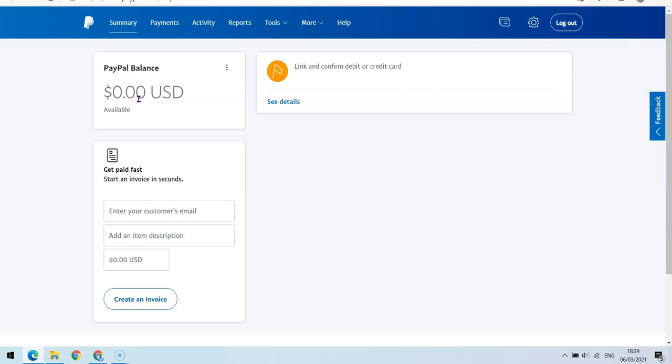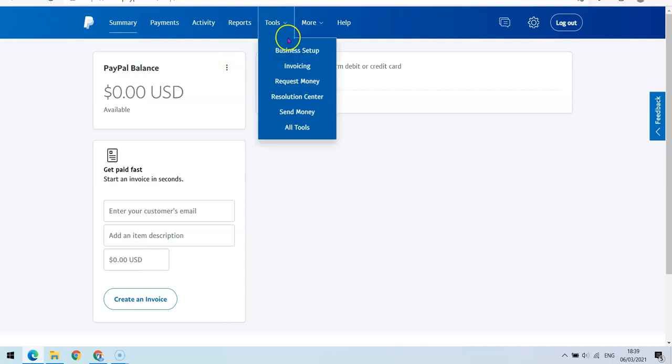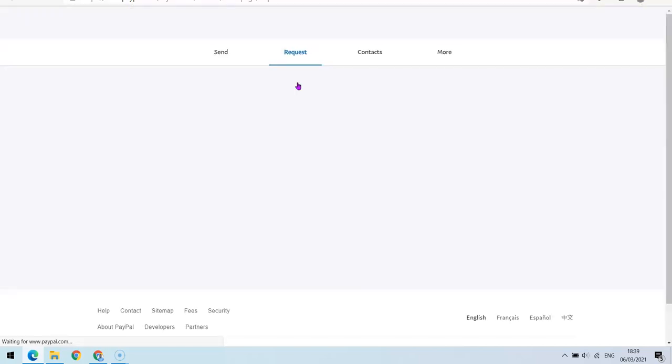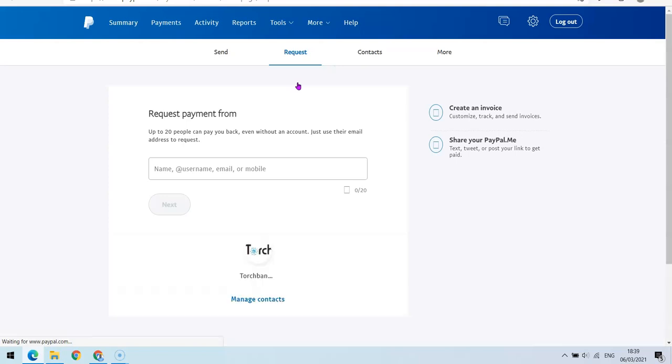So there are a few ways at which you can actually receive money on PayPal. The first one and the easiest one is to send your email address to the person that wants to send you money. Another way at which you can do this is to come over here and click on request money. For you to use this option, you must know the email address of the sender that wants to send the money to you.